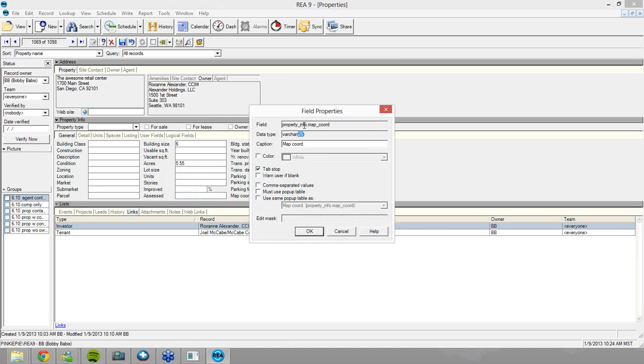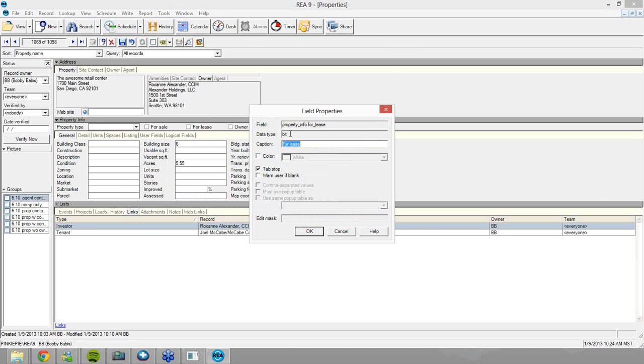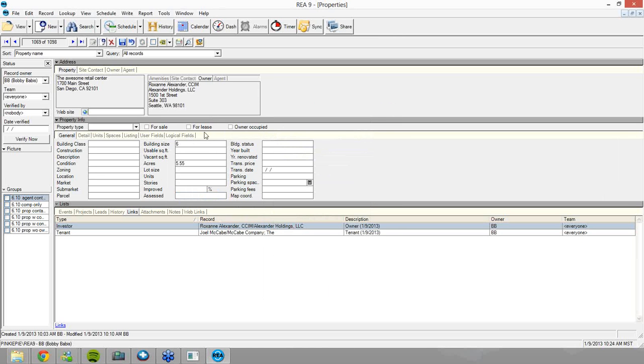So that means you can enter any type of character directly into that field. Just something to think about. And also for checkbox fields, you see they're called bit. That means they're basically not fields that you can really enter any information onto directly, but you can just check the checkbox for. So like for sale and for lease are examples of that.